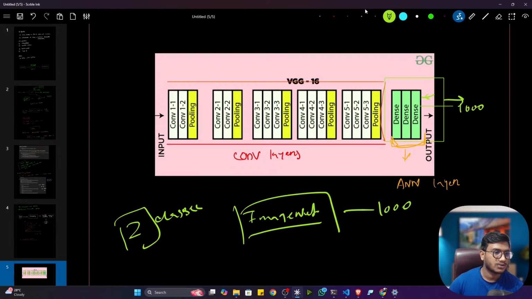This is what we'll be doing. That means we'll be using the pre-trained architecture, but at the last layer we'll be removing the ANN part. Then we'll be creating our custom layer there with the help of our number of classes, and we'll be training only this part. This part is already trained, so it already has so much information. But if you also want, you can also train these parts.